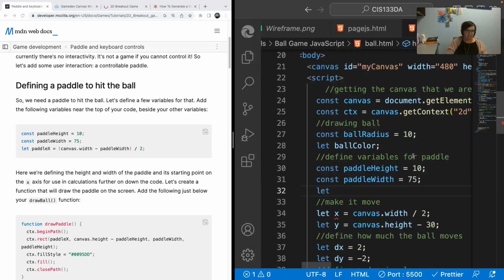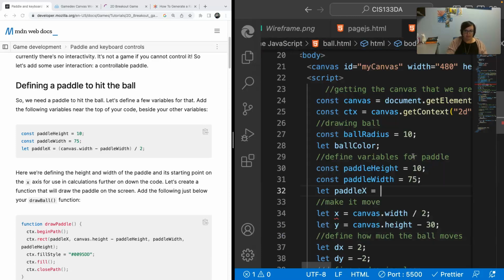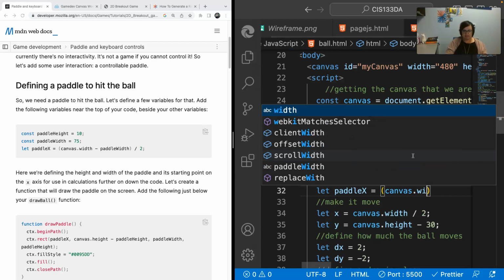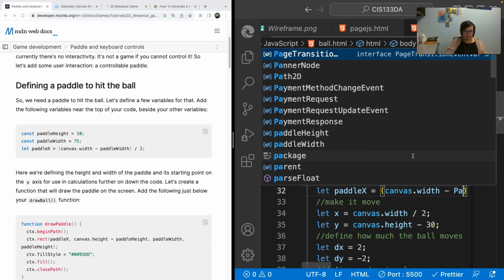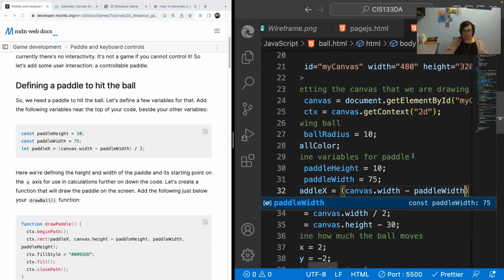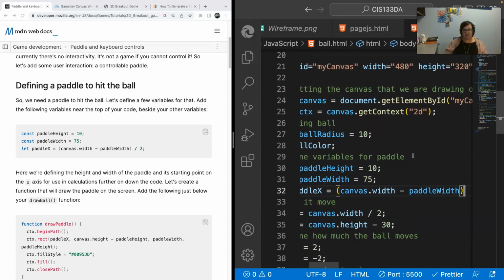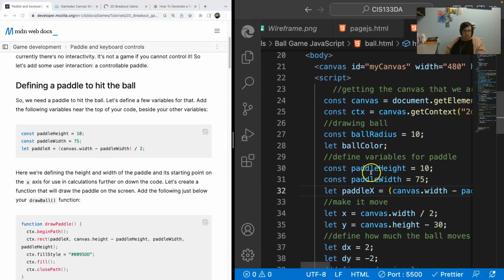The paddle X is going to change with the canvas. It's always going to be canvas width minus paddle width, all divided by two. This is the starting point. It's starting in the very middle, just like our ball is starting in the very middle. Okay, so there we go. This is the starting point.